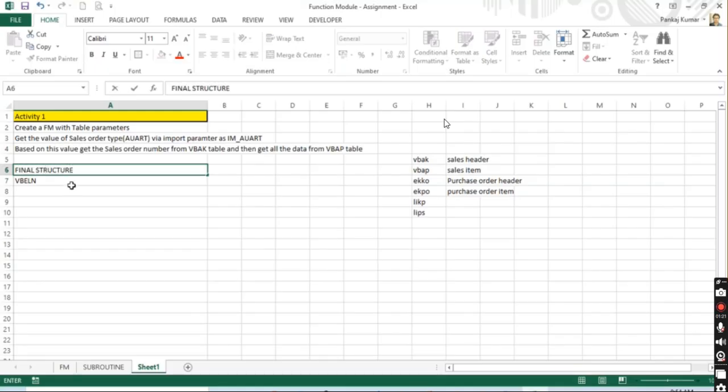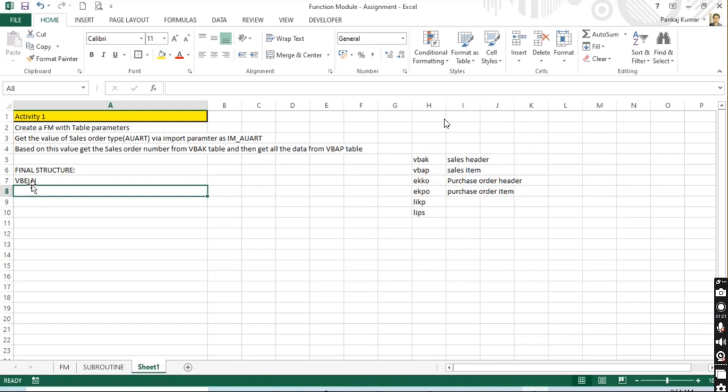Final structure in your FM, you have to declare the global table type so that you will get the data, right? Global table type only you can declare in the type of the function module. So VBELN you will have to create over there. Then you have to create POSNR for the line item and get this 3 value only. That's sufficient. Okay. So final structure will be this.